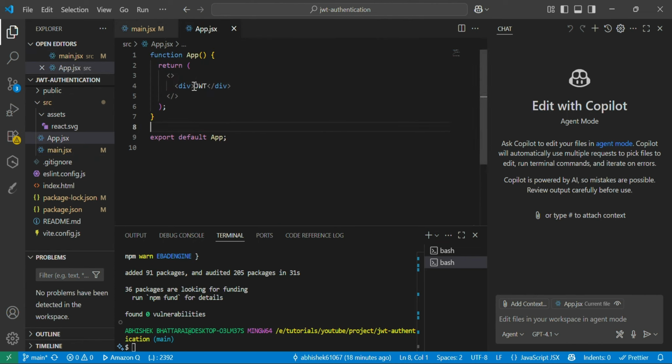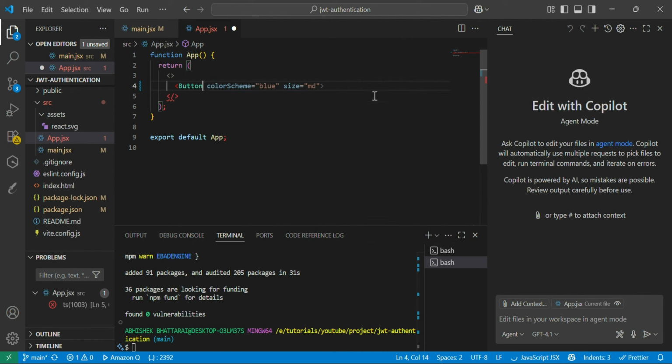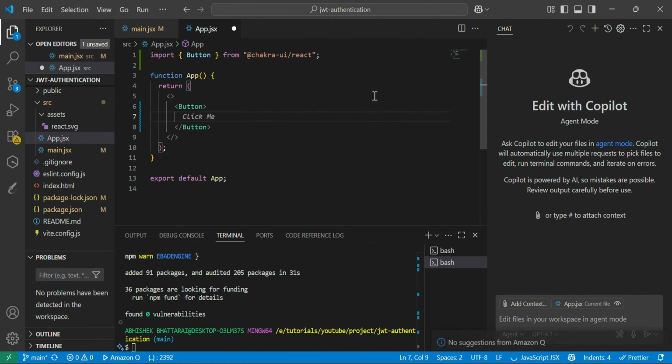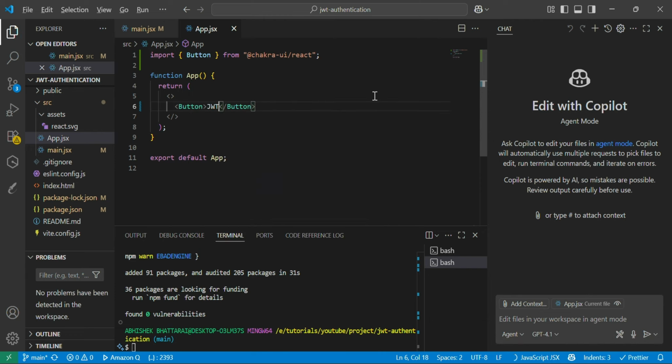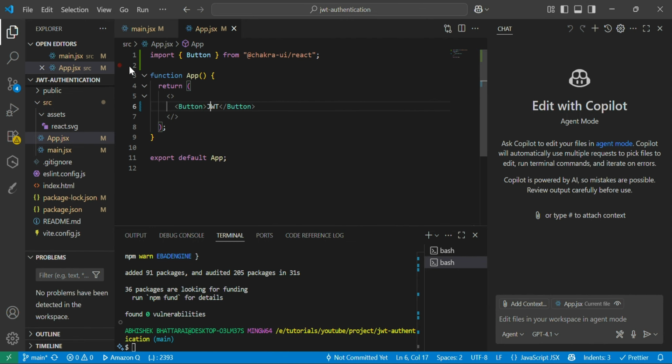All right. So in our app.js, let's implement a button. For that, all you have to do is import button from Chakra UI React, and then use this button with some text. And let's check it out. And there we go, we have button over there. So our Chakra UI is working.